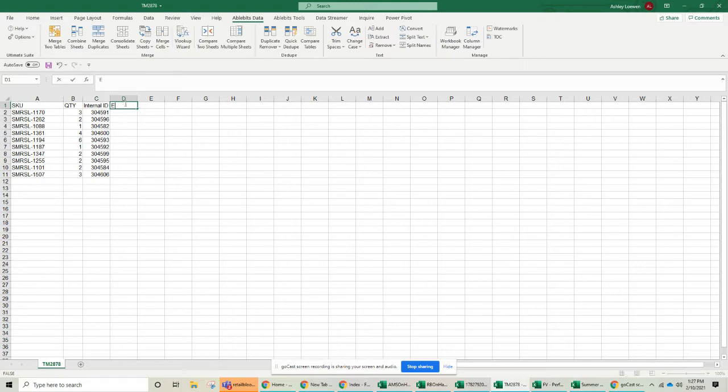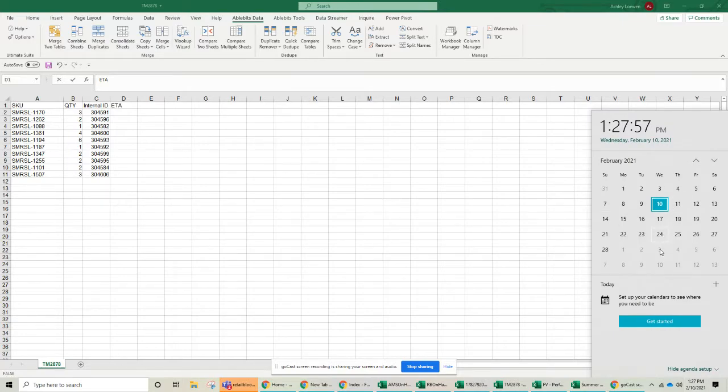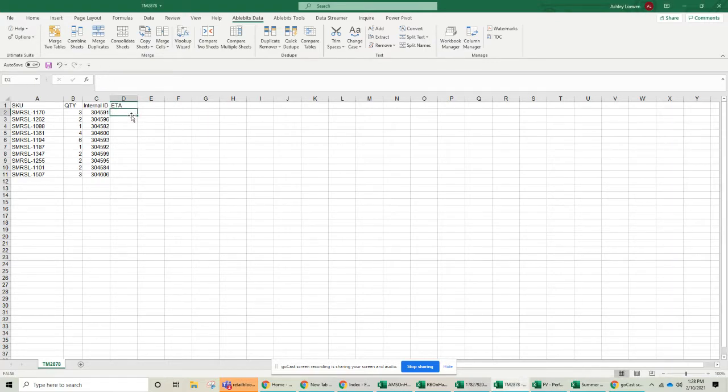So we're going to need an ETA, which is estimated time of arrival. And they usually take anywhere between 2 to 3 weeks. So I usually look at my calendar, and I'm going to say that probably the 3rd is going to be a safe bet for when we can expect that product to arrive. So I'm going to put in 3/3/2021. And then anything that we import into NetSuite needs an external ID.